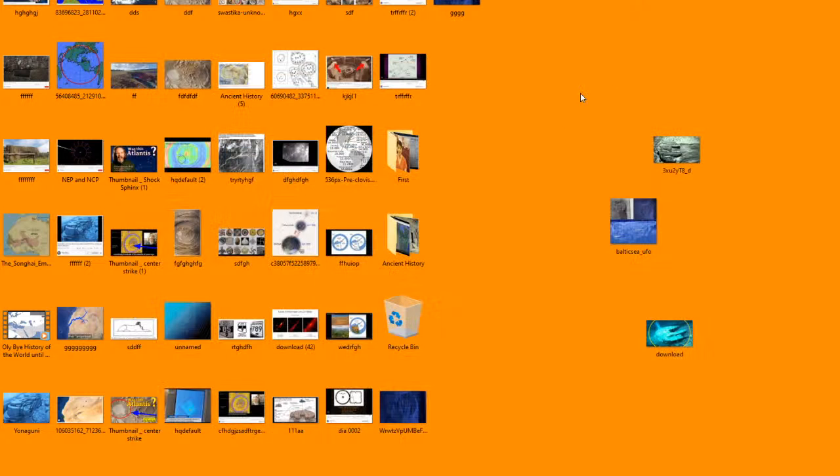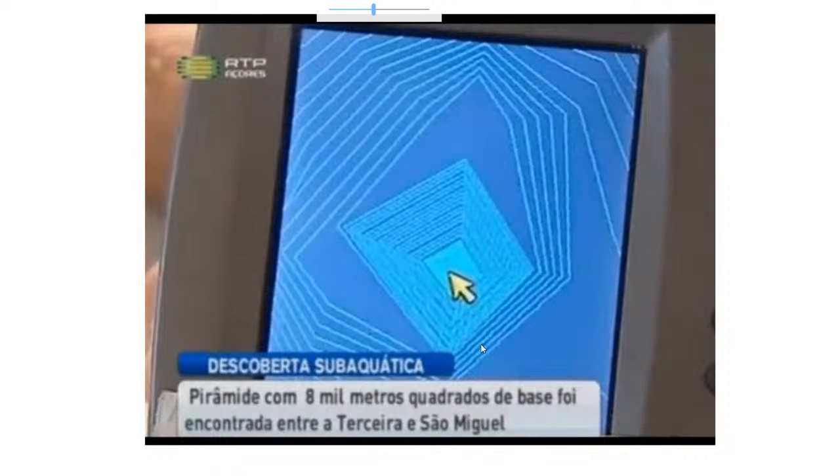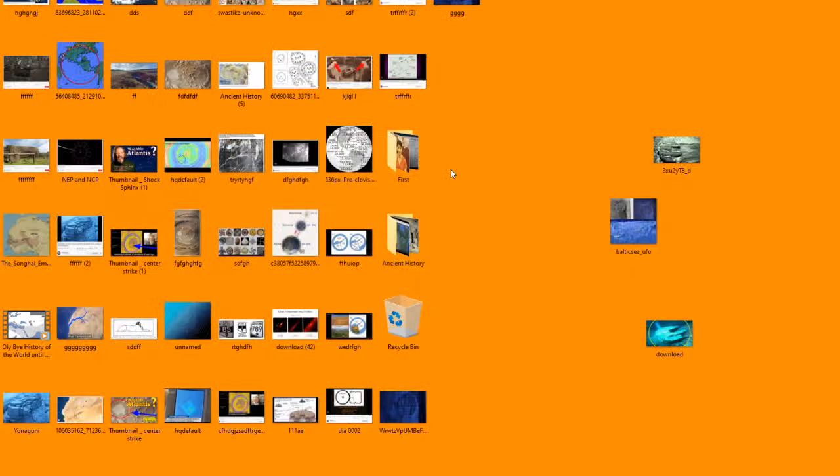So this is a pretty clean drawing. Now I'm not going to make any assumptions or assertions about this. The last underwater sea anomaly that I know about is this one, and it's a little bit less credible as far as I'm concerned, because somebody could have created this video digitally, and it says pyramid 8,000 meters square base encountered in the Terceira, San Miguel. Well, that is over in the islands that are in the center of the Atlantic Ocean.